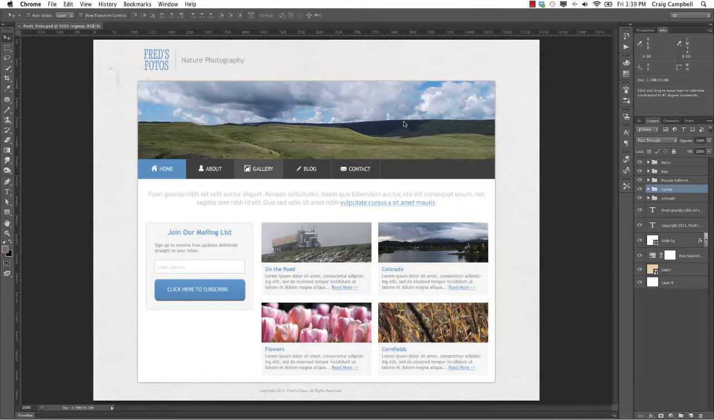In this lesson, we're going to discuss the anatomy of a Photoshop file. What makes up a Photoshop file? How is it put together? And understanding this concept is really going to help us moving forward.